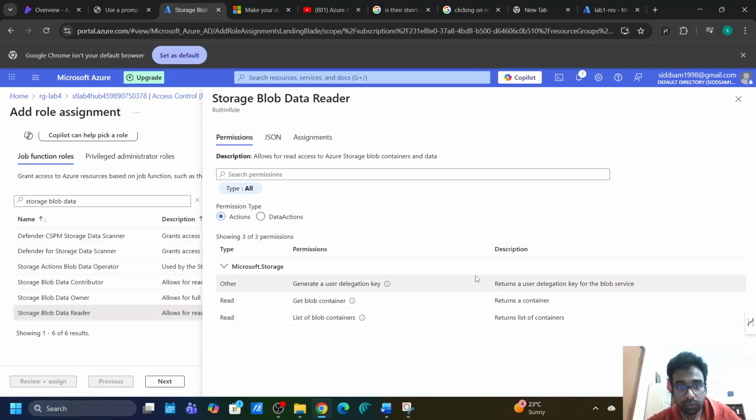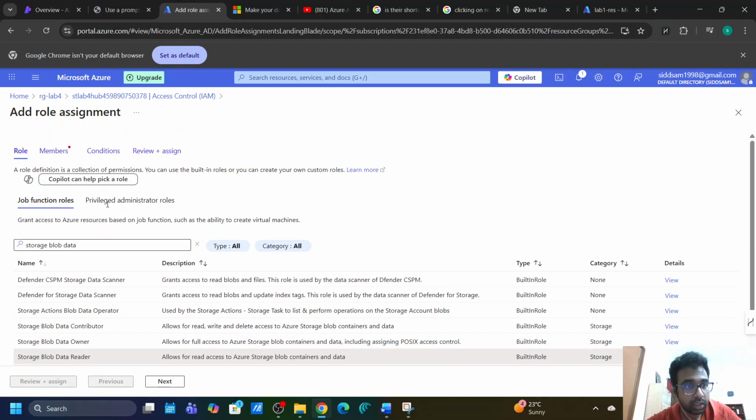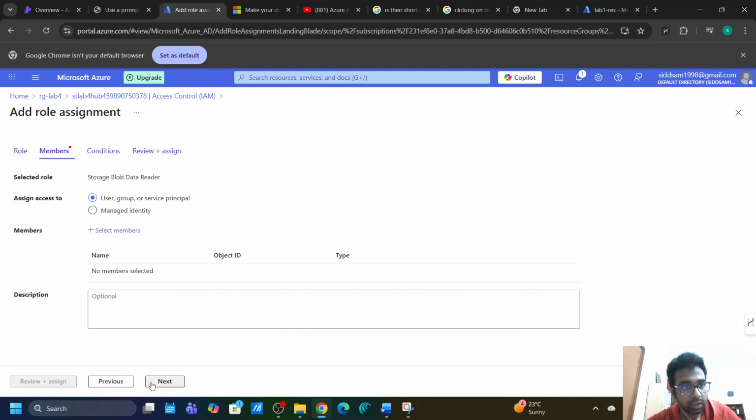So we view this role, we can read blob containers, and we can also get the list of blob containers. So these are all the permissions here, and then we go to the next. I think it's selected, so then we go to the next, right? So yeah, we have the selected role, storage blob data reader, and then we will assign.